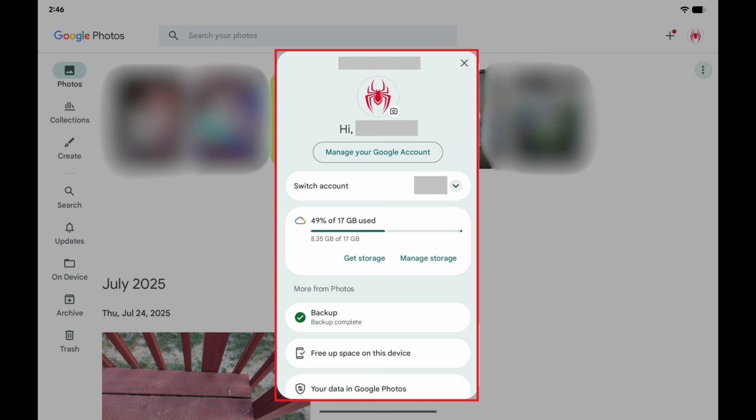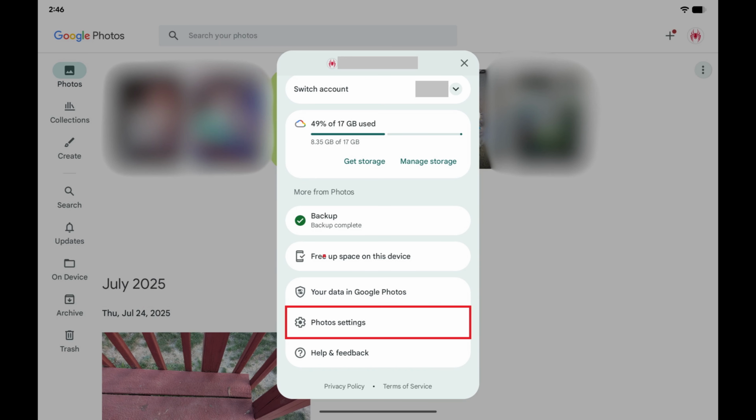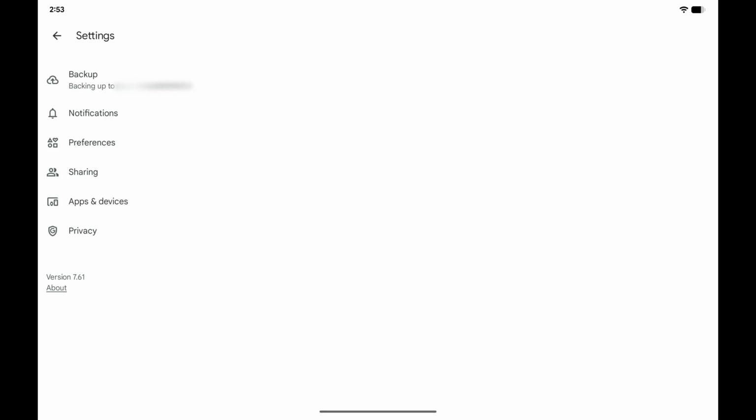Step 1. Open the Google Photos app on your iPhone, iPad, or Android device. Step 2. Tap your Google profile icon on this screen to open a menu, and then tap Photo Settings in this menu. If you're using an Apple device, this may say Google Photos Settings. Step 3. Tap Preferences in the list of options.